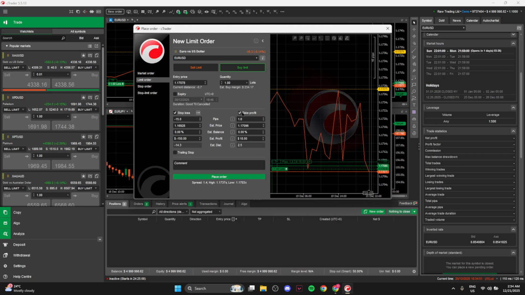Enter the price level where you want to limit losses. For a buy order, the stop loss generally goes below your entry price. For a sell order, it sits above.